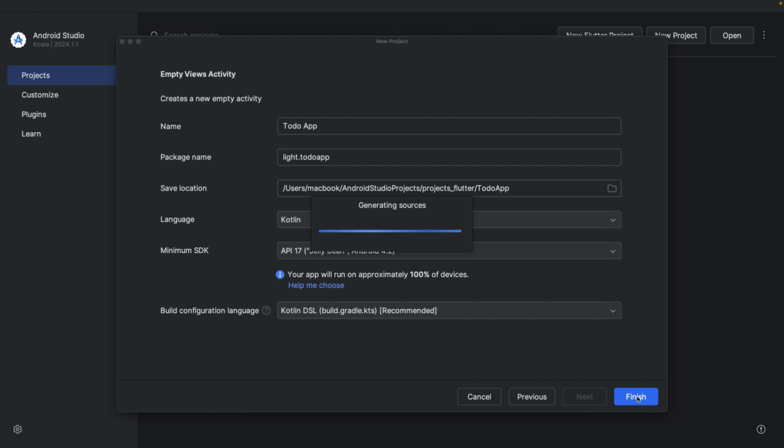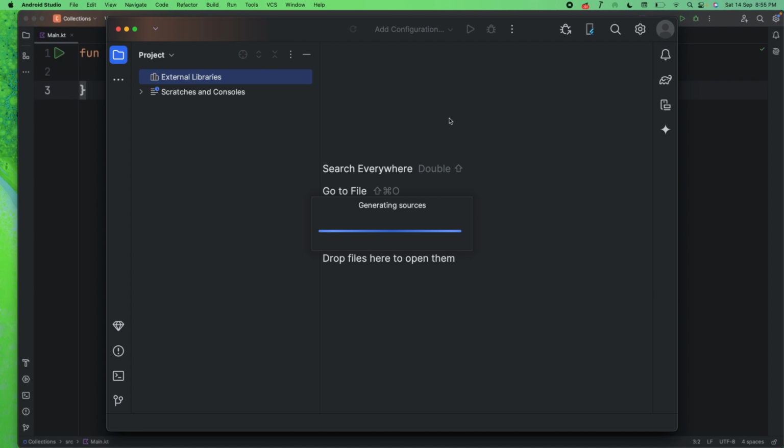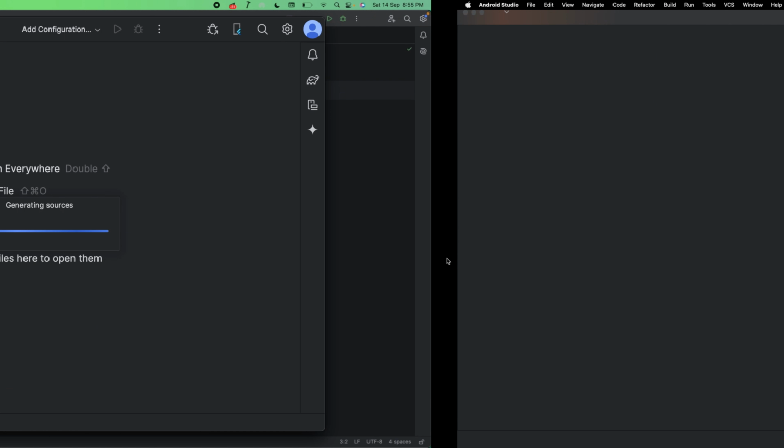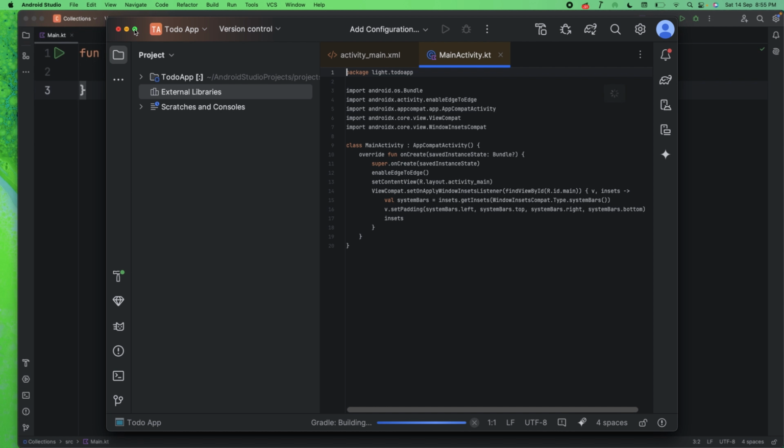So then you hit on finish. Which I chose 17. I don't mean to choose to use 17 though, but we move. Okay, so when you hit on finish, it's building, generating the files and all those things for you. Yeah, so it's generating those files for you.